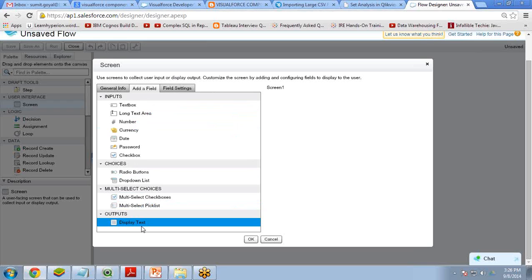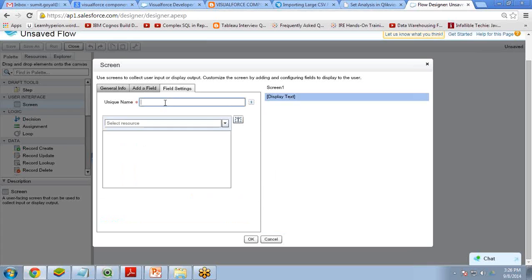Then I want to add a field. This will be my welcome message, or the first screen is my welcome screen. So I simply drag and drop display text over here. Select this display text and give a name over here, welcome. And here goes the message or the text which I wanted to display in the display text field. So I write here, welcome to my first VisualForce flow page. Simple, and click on OK.